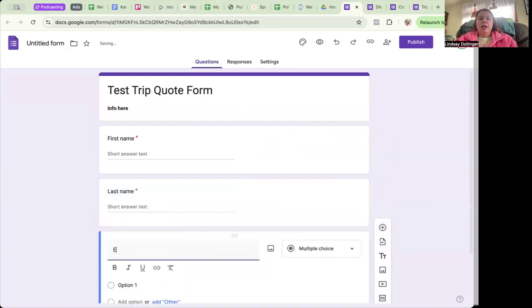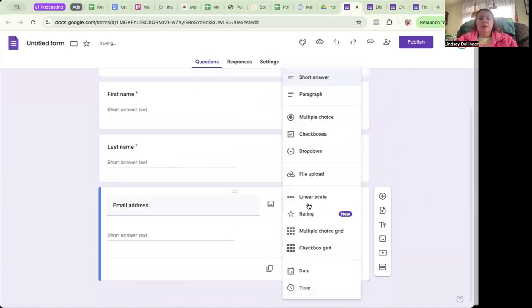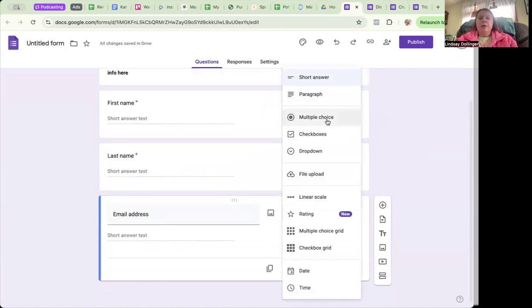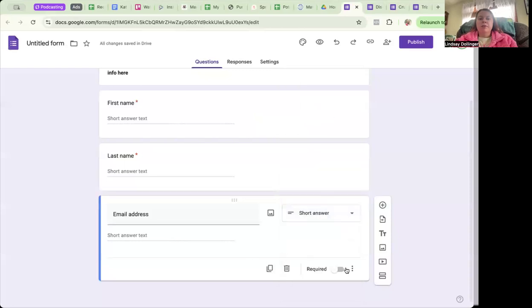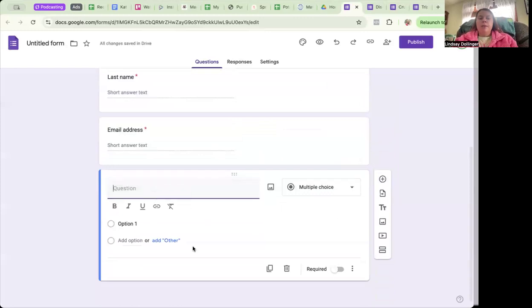Okay, next question, email address. Again, change it to a short answer for me. Here, if I click here, if you want to add multiple choice drop downs, different things, you definitely can. Now let's see.